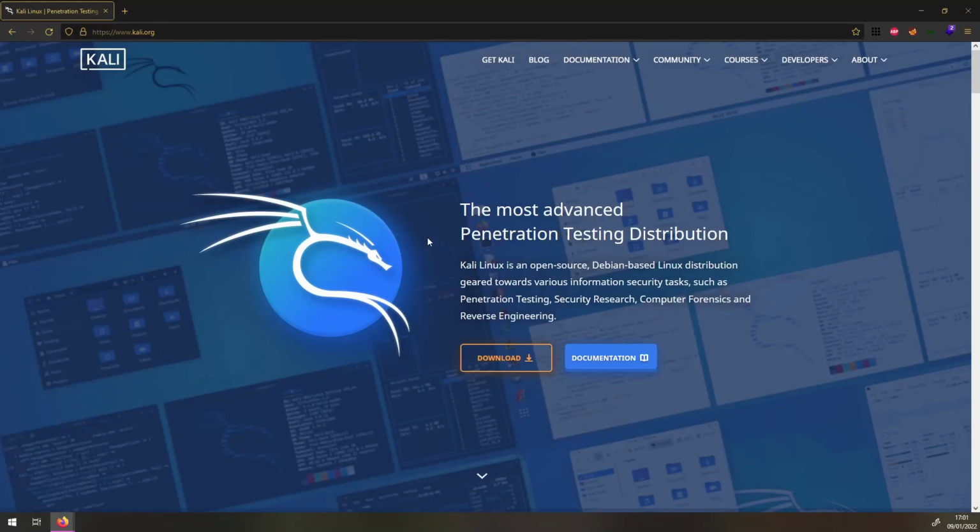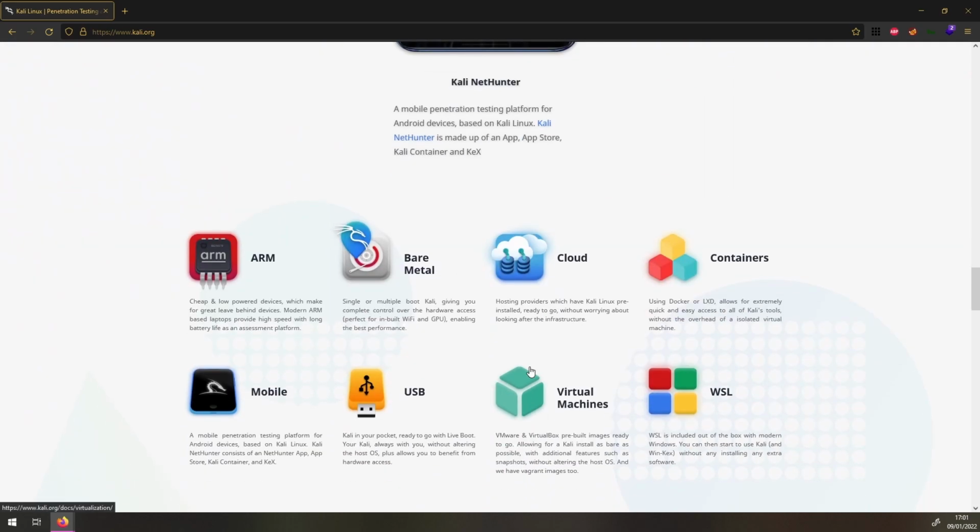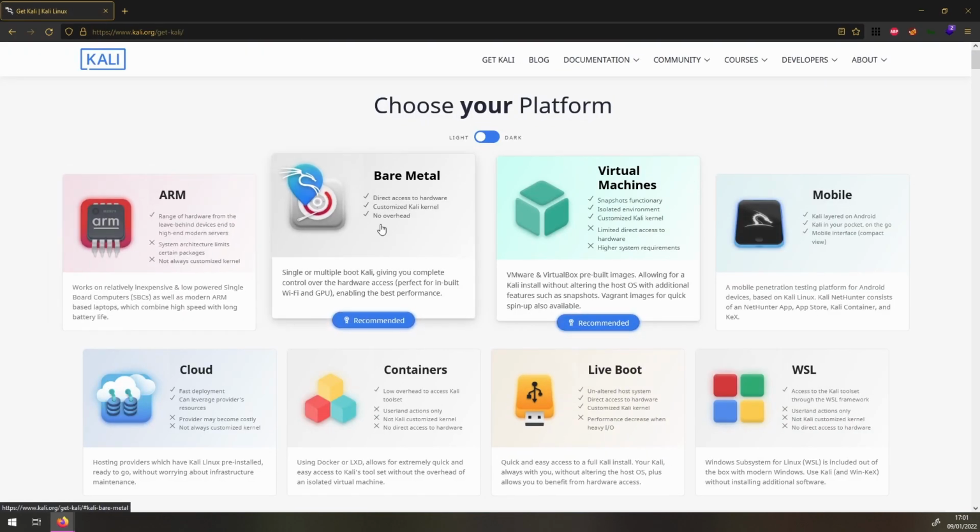Welcome. In this video, I teach you how to install Kali Linux on VMware. First, we go to kali.org. There are several ways to deploy Kali Linux. Personally, I exclusively virtualize it using VMware Workstation, but you can also use Player or Fusion for Mac.